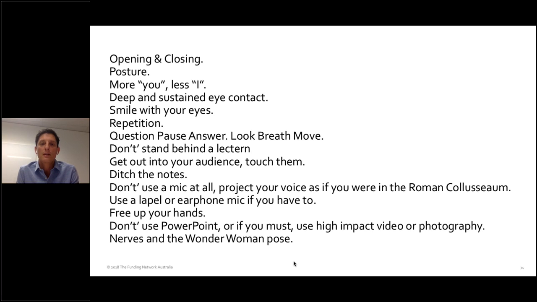Smile with your eyes is a great thing that an anchor TV news person told me once, that you can actually convey a sense that you're smiling through just the way that you look at people. So when you're looking at people in the audience, you don't need to be giving a big grin, but smile at them with your eyes.